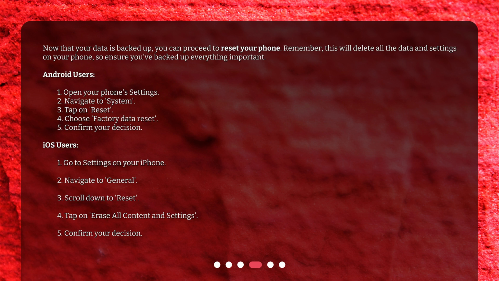iOS users: 1. Go to Settings on your iPhone. 2. Navigate to General. 3. Scroll down to Reset. 4. Tap on Erase All Content and Settings. 5. Confirm your decision.